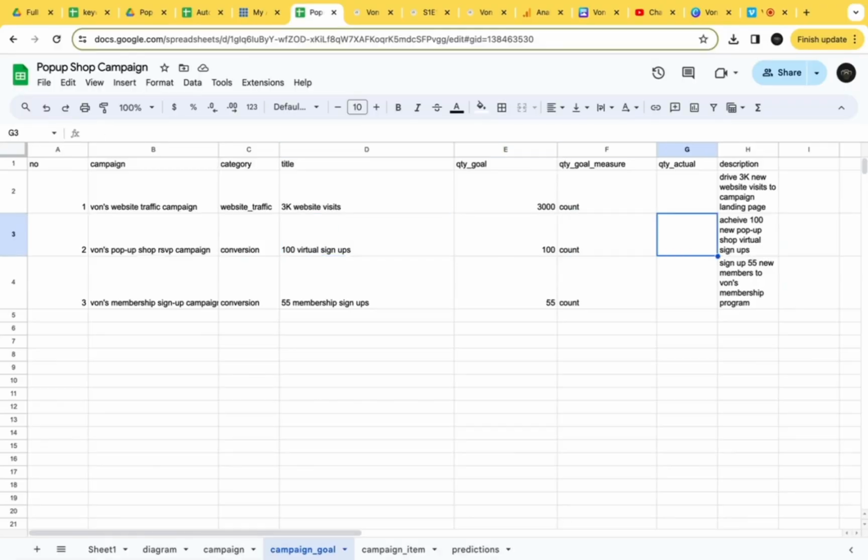We have each of these represented as one of our campaign goals, and we broke this down by different campaigns because there are going to be different ads and different copies for the different goals. We're going to have a website traffic campaign, a pop-up shop RSVP campaign, and a membership signup campaign. We've already talked about the goals. Now let's talk about the campaign items.